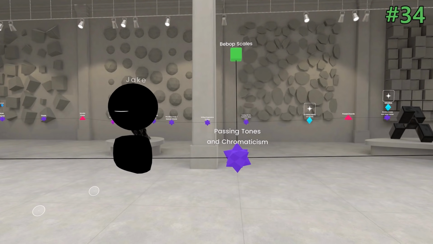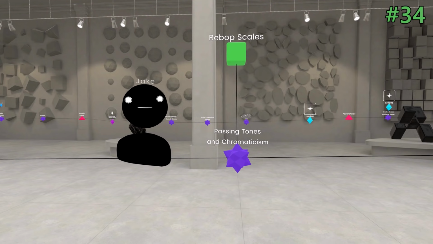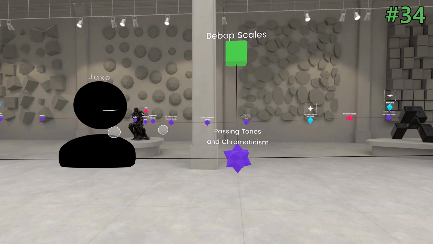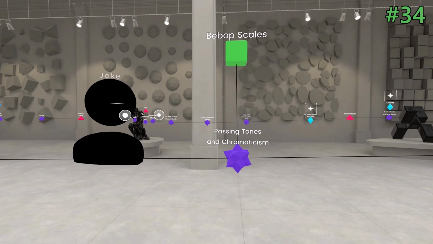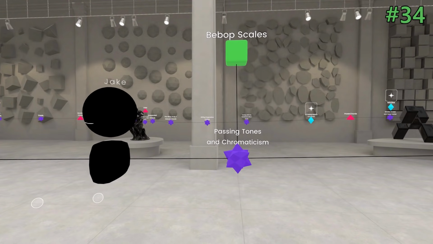If you're learning chromaticism and passing tones, you'll probably encounter the bebop scales, which are simply varieties of our major scales and modes that include an additional note. So our bebop scales have 8 notes, and that means that there's going to be chromatics in those scales.